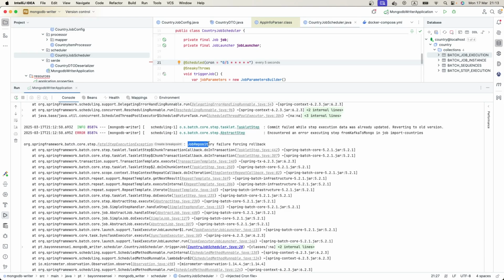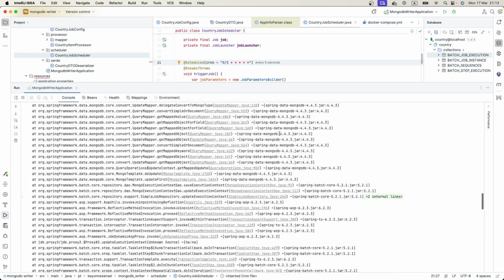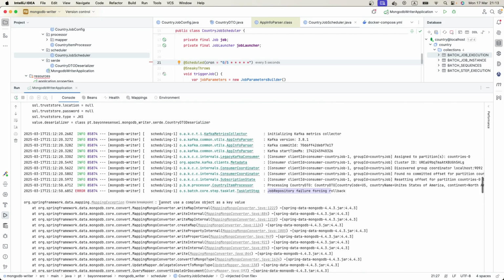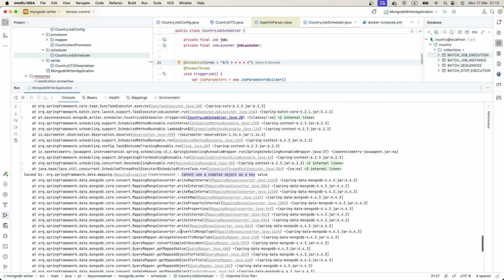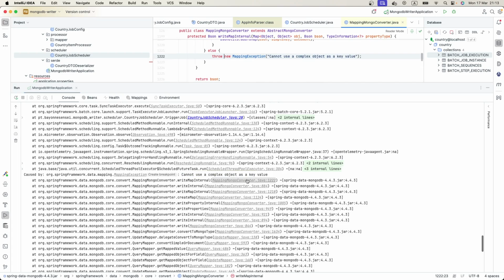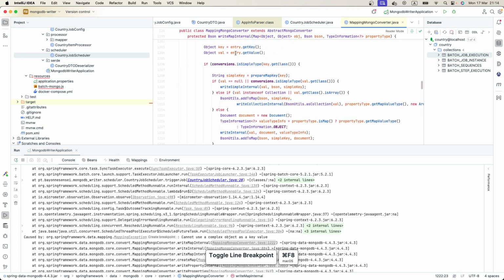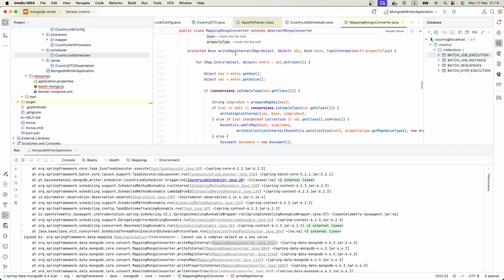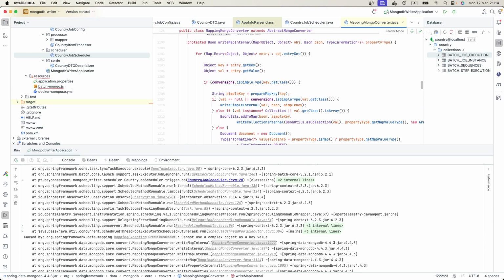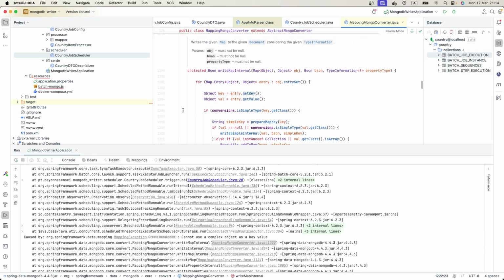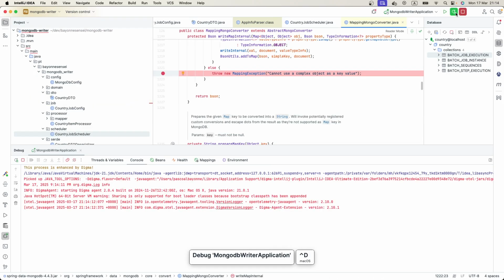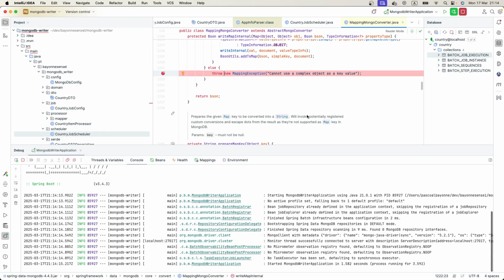Okay, job repository failed. But let's just try to see: "cannot use a complex object as key value." It's trying to convert a type. We are going to put a breakpoint here. Guys, this is important to understand, so let's try to see which object is actually giving us this exception. In that order, let's run our application once again.